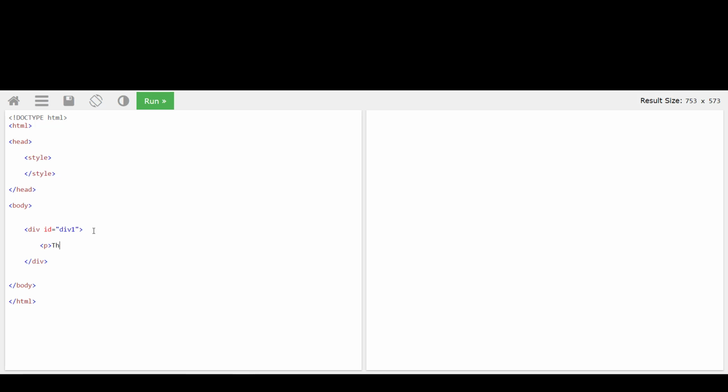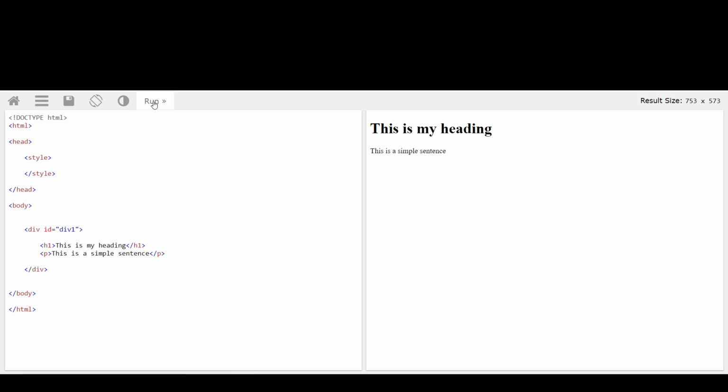I could say this is a simple sentence, like so. I could close my paragraph tag, and perhaps I could put a heading in as well. This is my heading, and I could close my heading tag. If I run the code, you can see that the heading appears up here, and then we've got the paragraph tag below. Nothing different from if we didn't have the div tags in the first place.